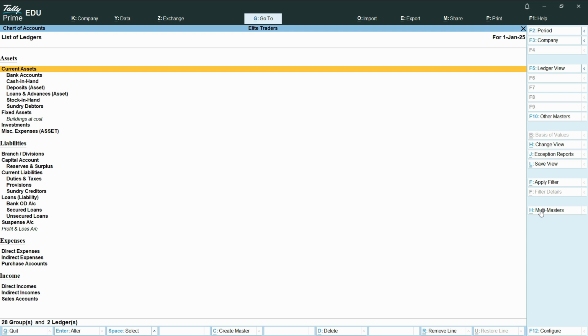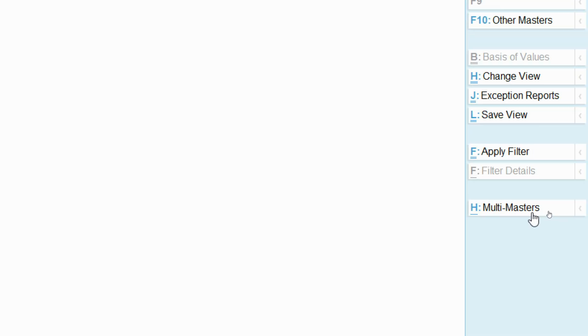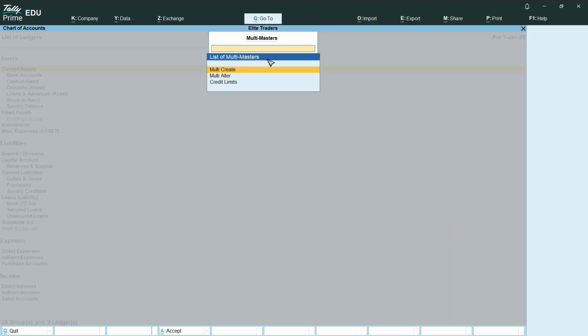But on the right hand side, we see this multiple masters option, and that's what we want. The shortcut key is H, but it is used with a single dash. So what will we press along with it? Yes, hold Alt and then press H to go to the masters. From here, as you can see, there is a list of multiple masters. You can multi-create, you can even multi-alter, and you can change the credit limits for all as well.